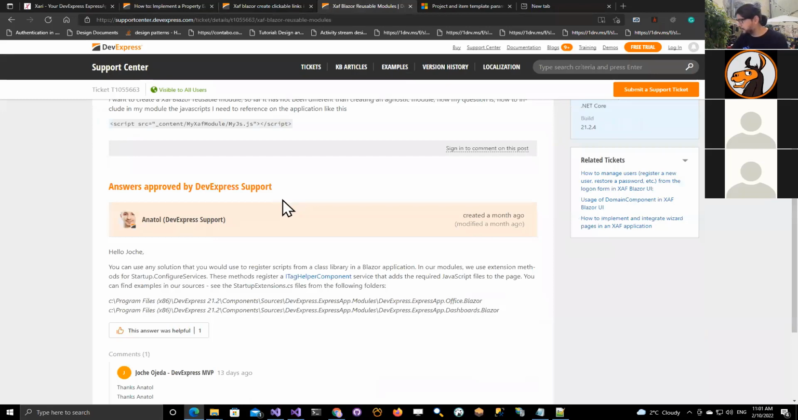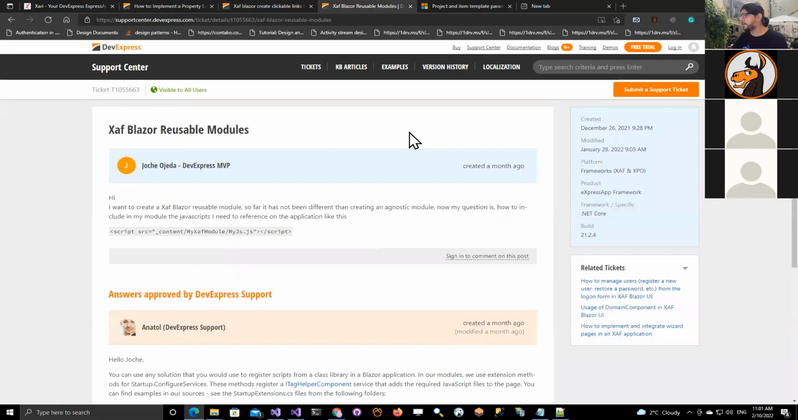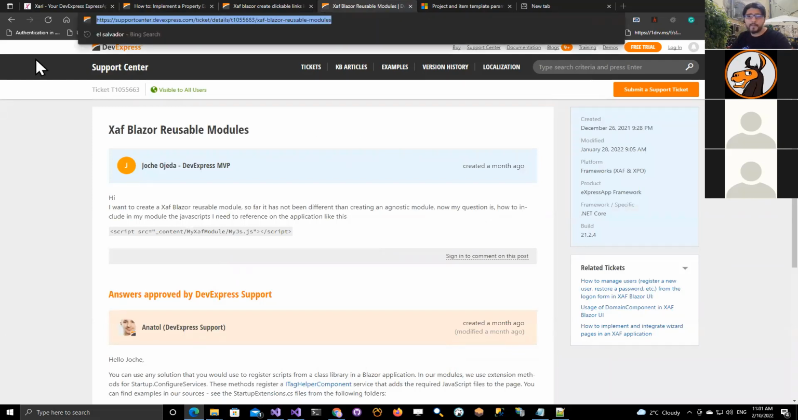And I think this is public. Yes, I think it is because I'm not signed in this browser. So anyone can see it. If you want to see what we were talking about, that's the support ticket. Let's do that example.